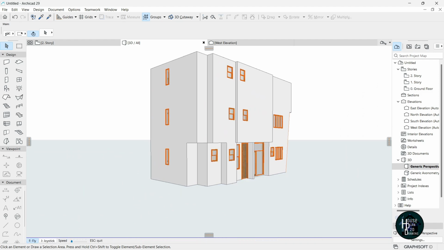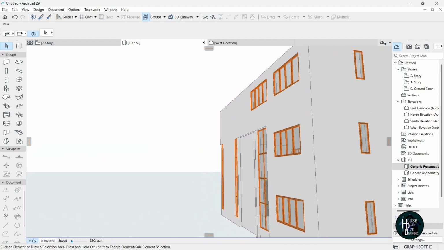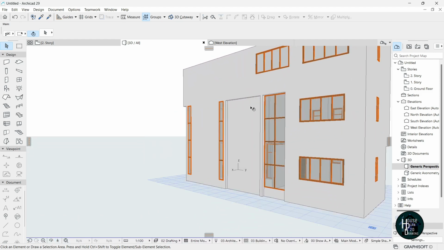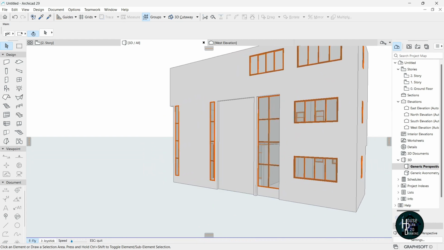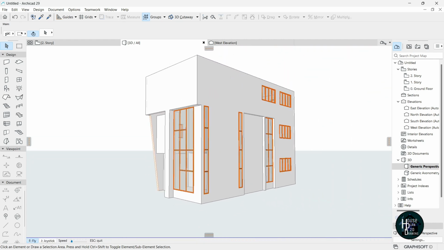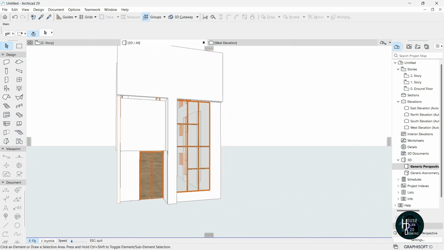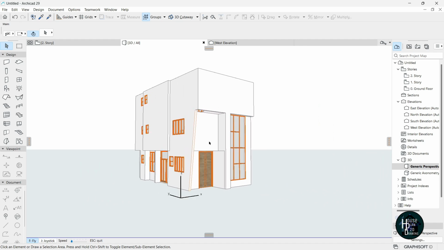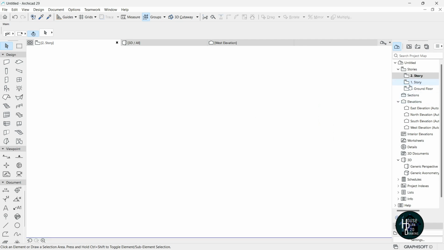And also we need to set up a design here, which is actually very, very important for this particular 3D model. So what I'm going to do is set up the balcony. I'm going to go to the first floor.